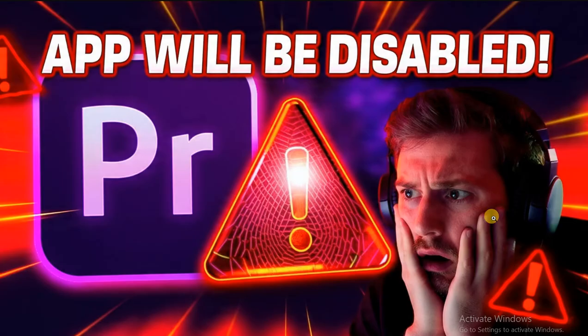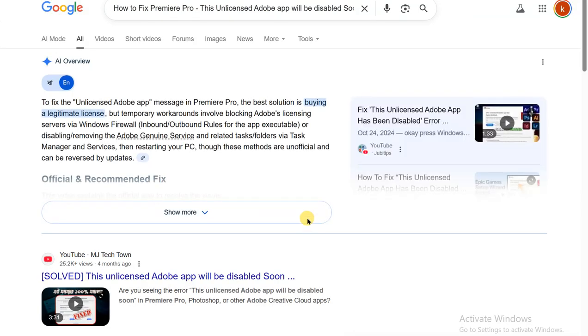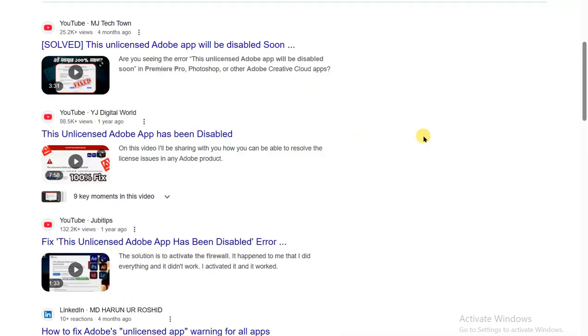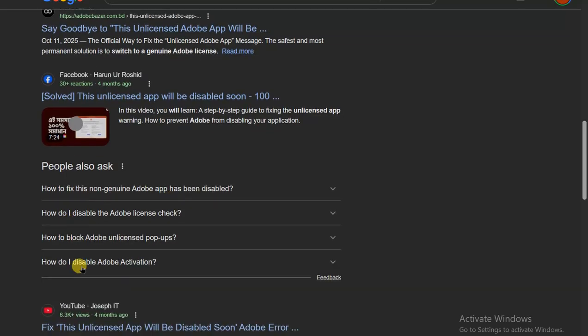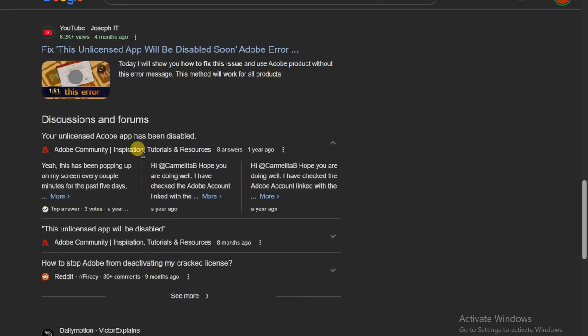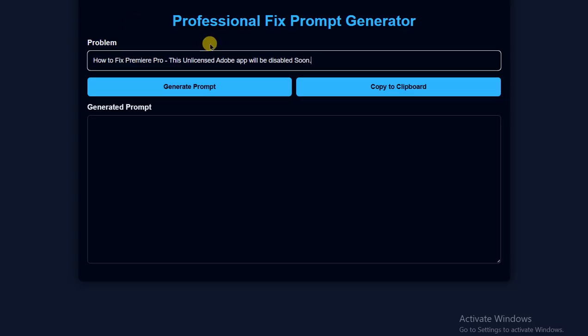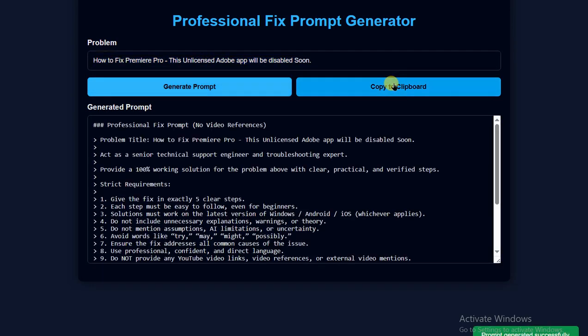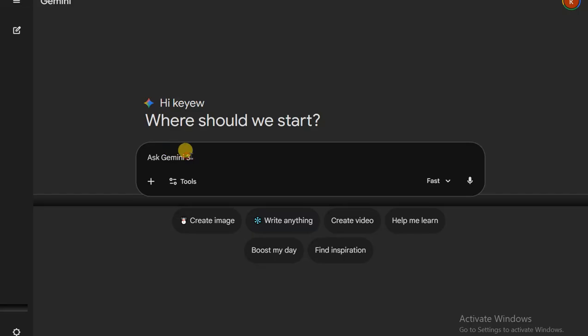Are you frustrated because Premiere Pro suddenly says your app is unlicensed, blocks features, or threatens to stop working, even though you have a valid Adobe subscription? This usually happens because of corrupted license files, Adobe Creative Cloud syncing issues, or outdated app installations that fail to verify your subscription properly. Most solutions on YouTube or social media are long, confusing, and full of risky steps like editing system files or reinstalling Windows, which can cause more problems.